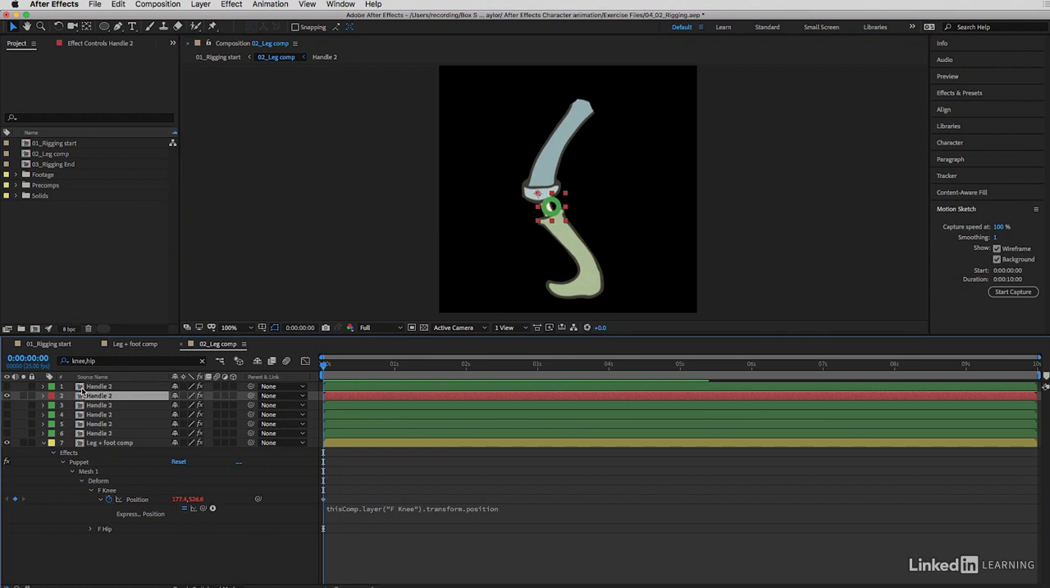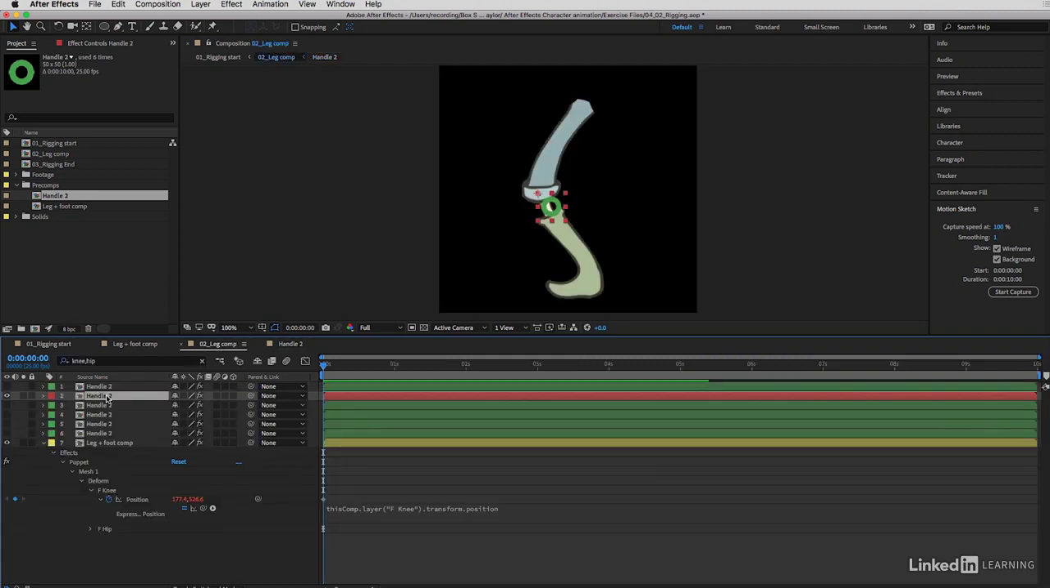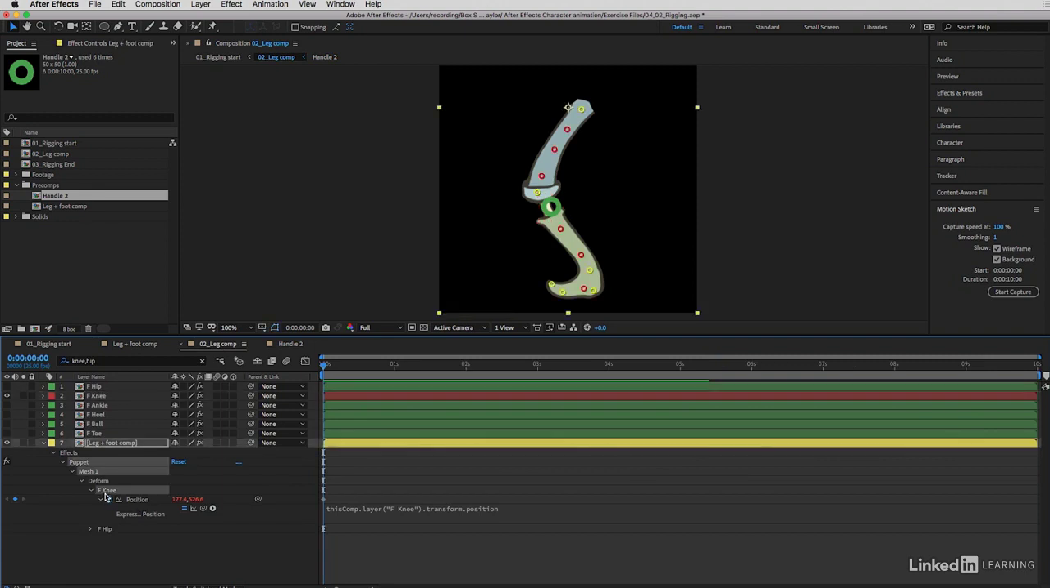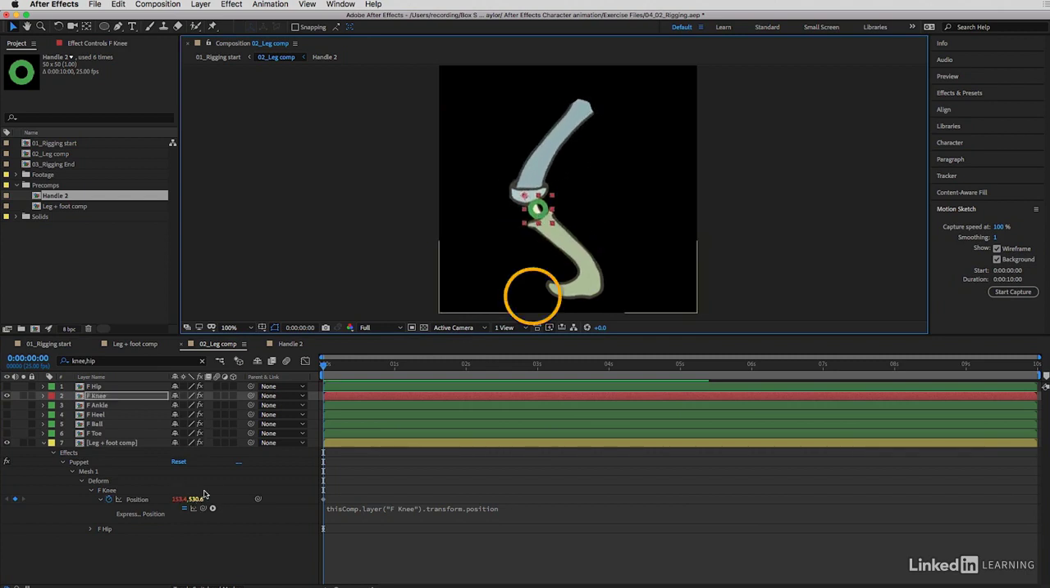And you'll see that this is from a comp called Handle Comp, which is just a very simple comp with a layer with a couple of masks on it. And what I've done here is I've linked this one, which is called F-knee, to the position property of this puppet pin. Okay, so that when I move this, the puppet pin value adjusts.